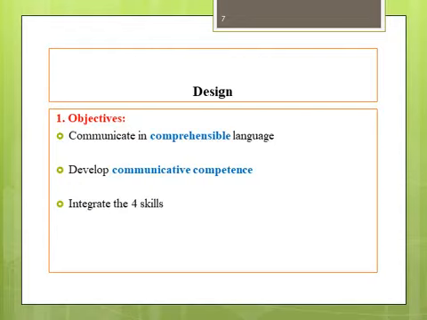The second objective of this method is to help learners develop their communicative competence, which includes four main elements. The first element is the grammatical competence, which is the ability to produce grammatically correct utterances. This element is similar to the one which was previously developed by precedent methods.